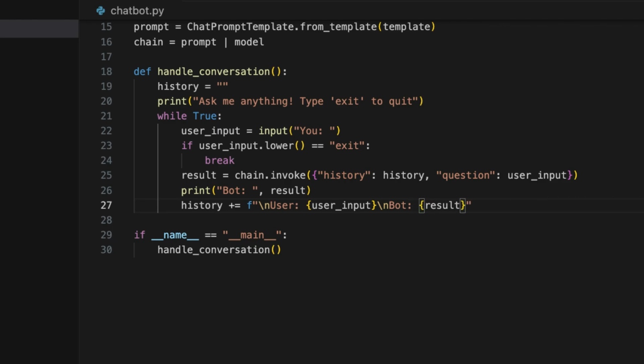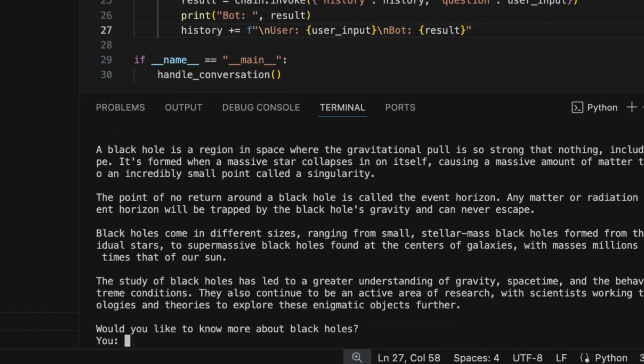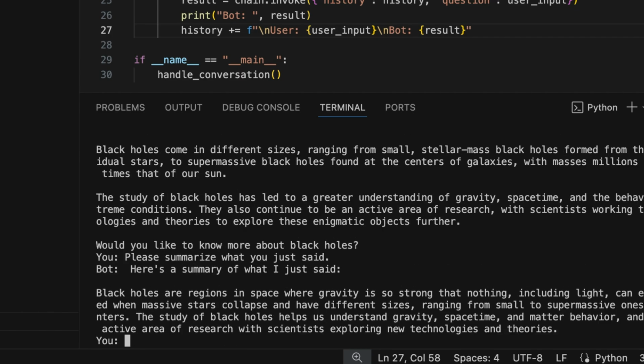Let's test this updated code. I start by saying hello, and the chatbot responds with a greeting. Next, I ask about black holes, and the chatbot provides a detailed explanation. Then, I ask it to summarize what it told me about black holes. And, as you can see, it successfully gives a summary of its previous answer.